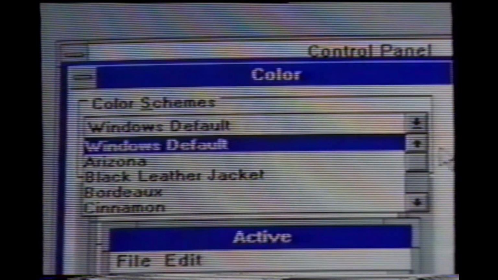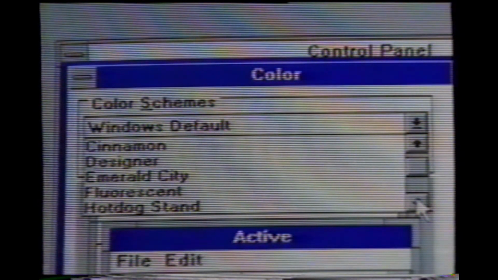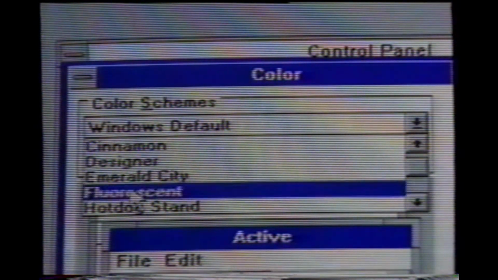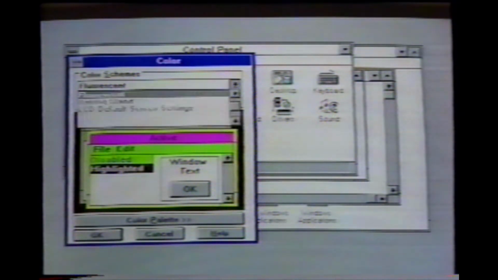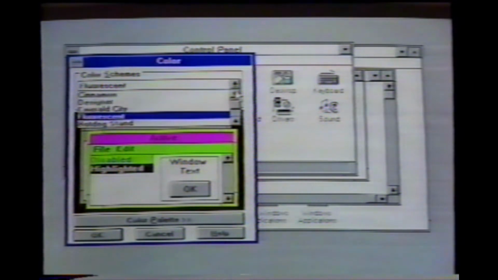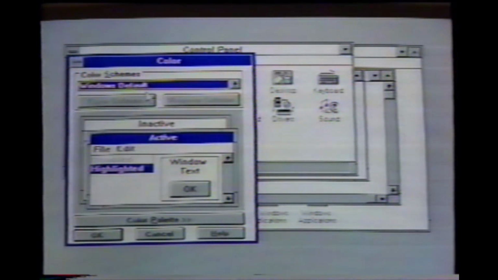To change other colors, point and click on the arrow down button next to the word Desktop. Click on the desired choice to select the color you want. When completed, you may select Save Scheme. If you would rather keep the Windows default settings, select Windows Default as we are doing here.